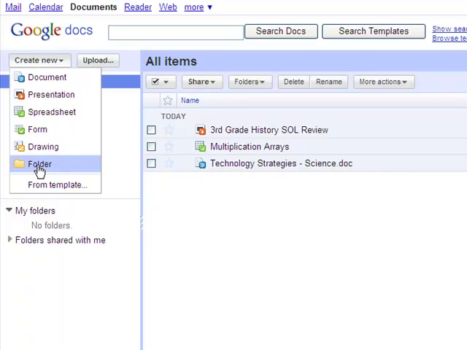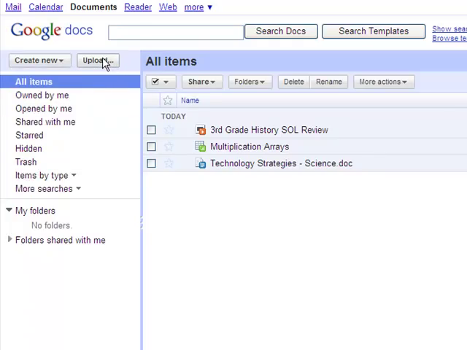This is very helpful to manage your documents, especially if you have a lot of them or if your students are sharing documents with you. You can also click the Upload button to upload documents from your computer's hard drive. It will work with Microsoft Office documents, spreadsheets, and presentations as well. The next thing you'll want to see is the check boxes over here. You can click on a document if you want to share it with others, put it into a folder, delete it, or rename it.